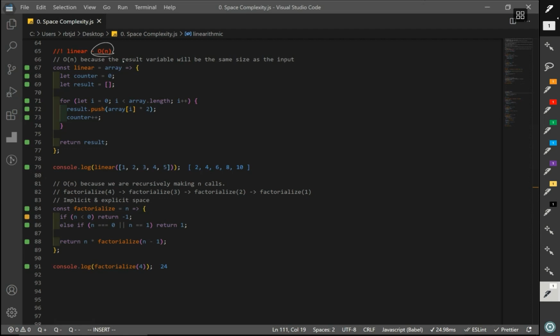It's O of n because the result variable will be the same size as the input, so it's kind of similar to our time complexity. It's going to run n number of times. Well, this one is going to have n number of results or space.